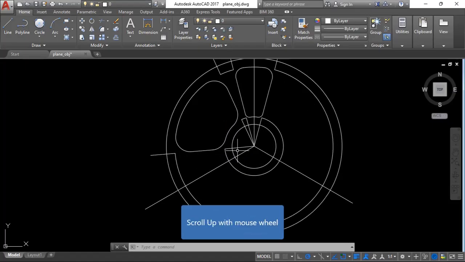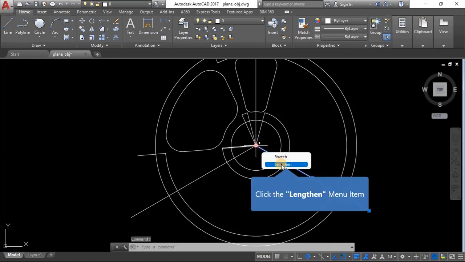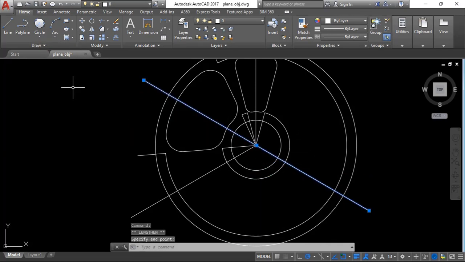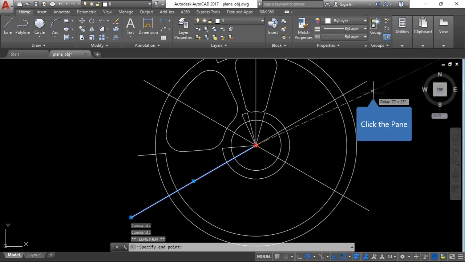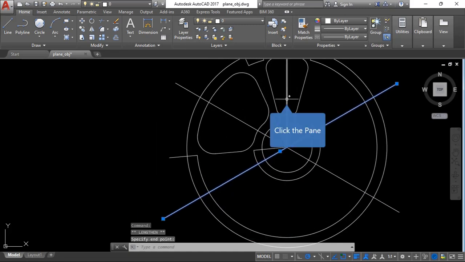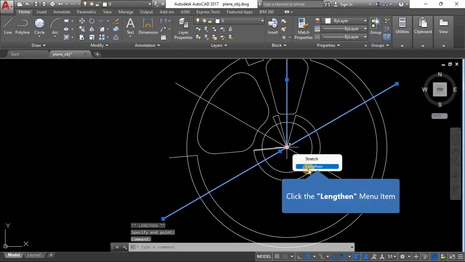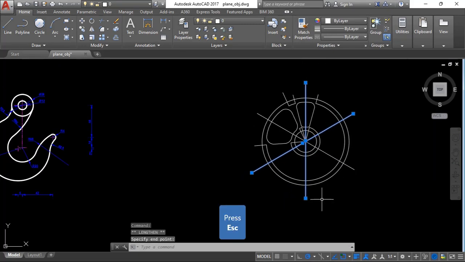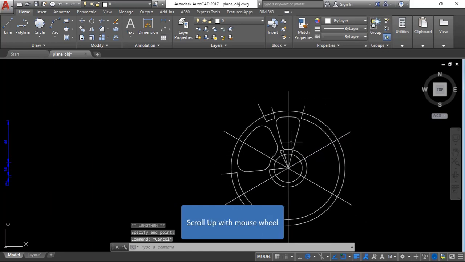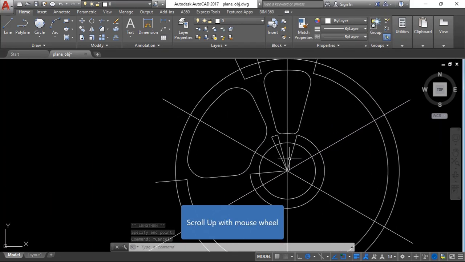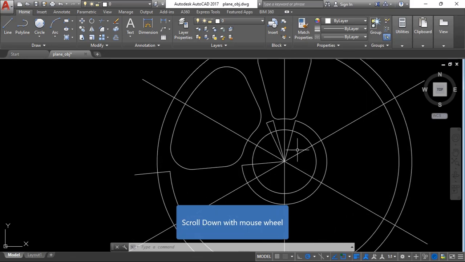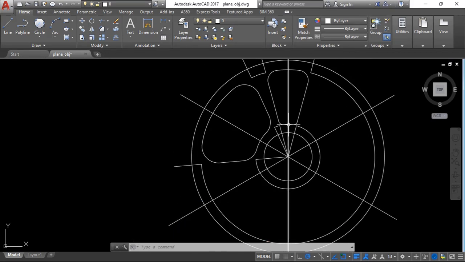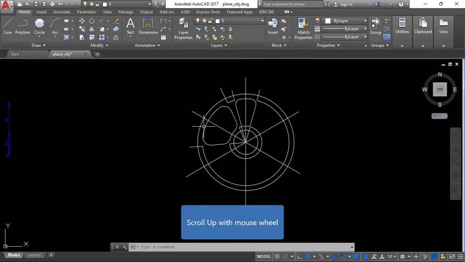So get this, lengthen it, and get that, lengthen, then we have one more, lengthen this one. Okay, so now that is done, we're simply going to copy, and so we copy using this as the base point, then paste it here, then rotate.